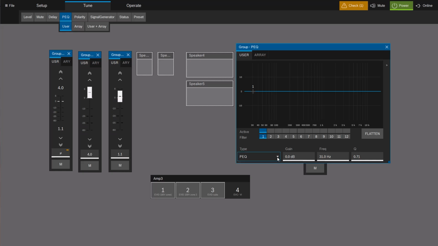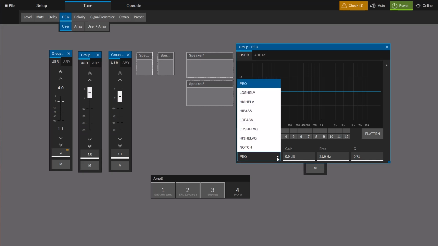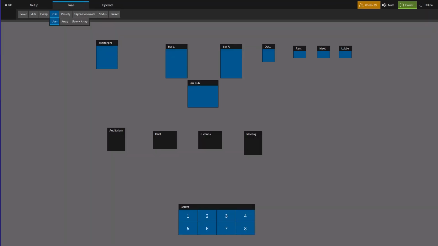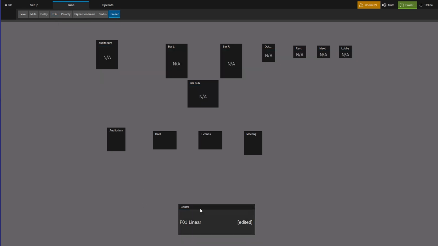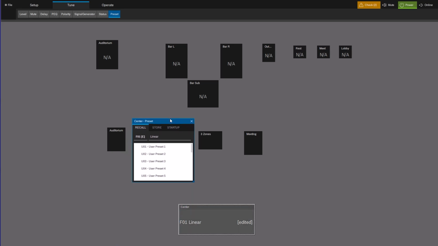There are 12 bands in the user EQ with a wide choice of filter types. Once you are done tuning the system, you can save the setting as a preset in the amplifier. The IX amplifier has 20 user presets. A recall to FL1 clears all DSP settings to factory default.